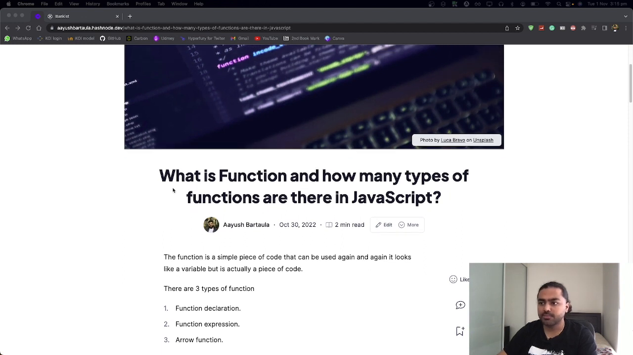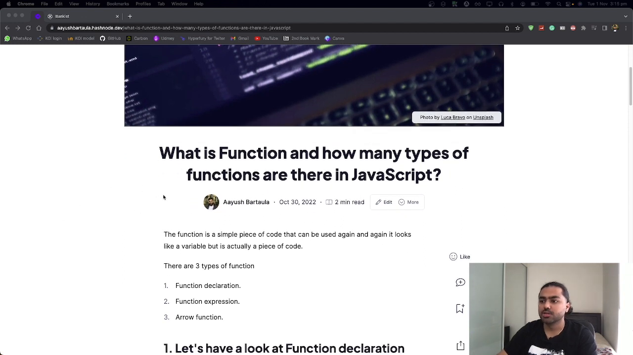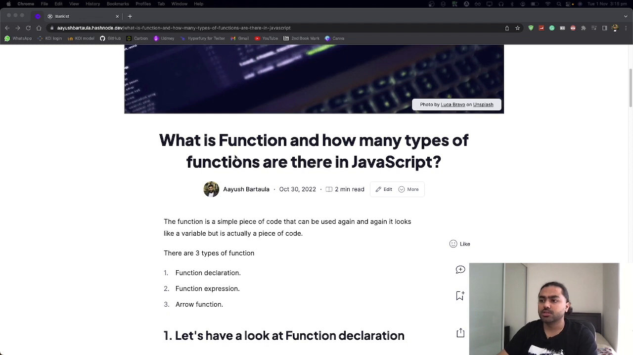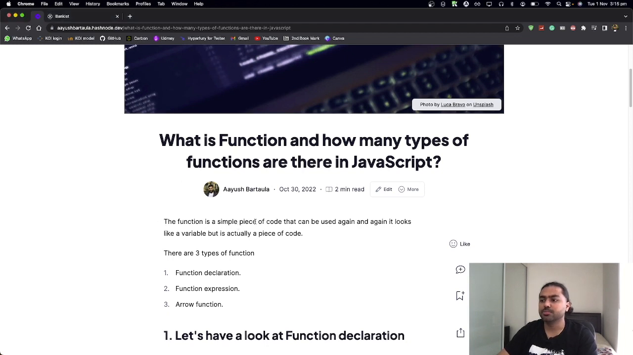So without wasting the time, let's quickly jump into this post. So what does function mean and how many types of functions are there generally in JavaScript? A function is just a simple piece of code that can be used again and again, and it looks like a variable but it's actually a piece of code.